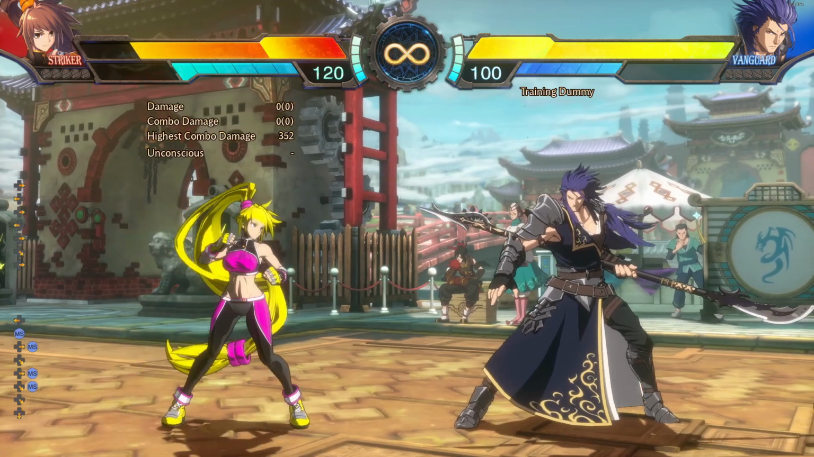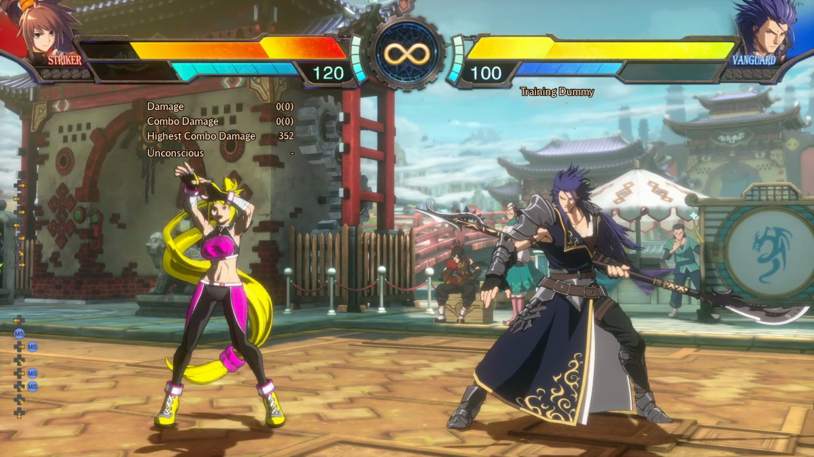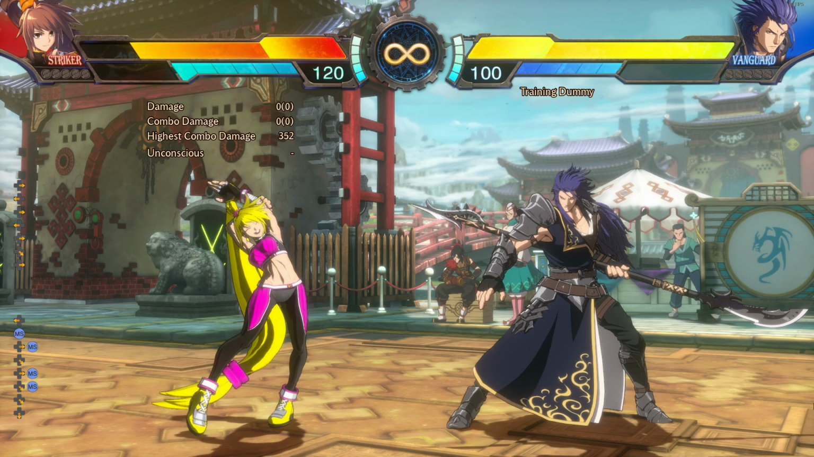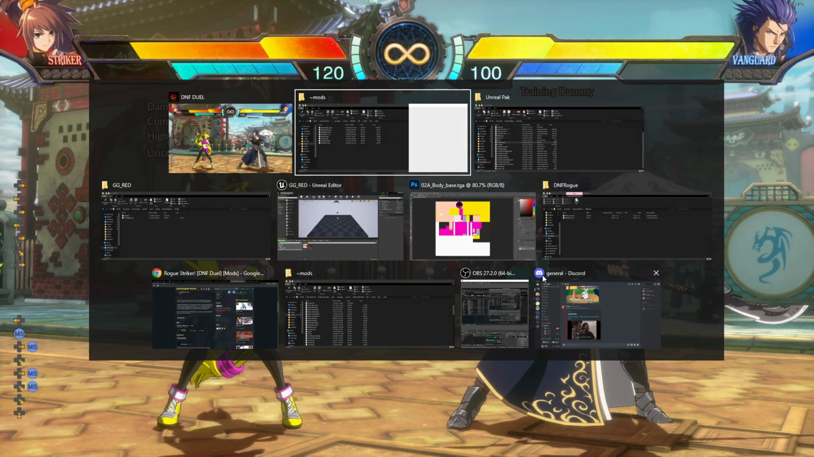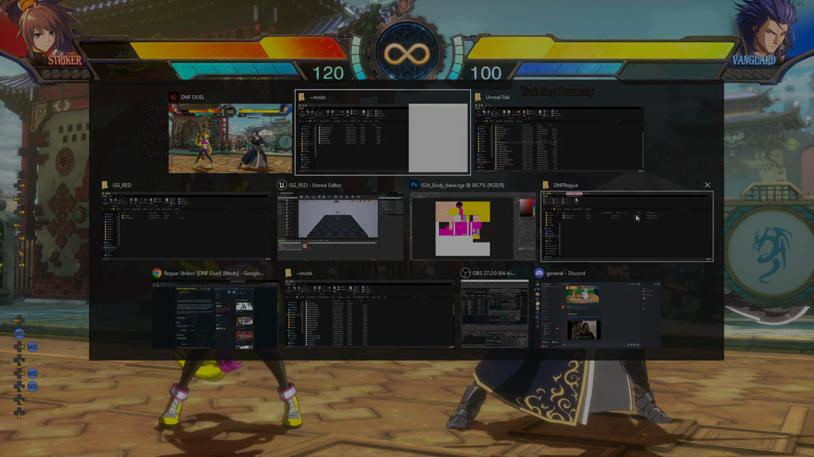So we get the mod going in game, but that is the key differences, and that is a rough rundown of how you make these mods. Hope that helps somebody out. I was just having a lot of trouble with it, so hope that helped.